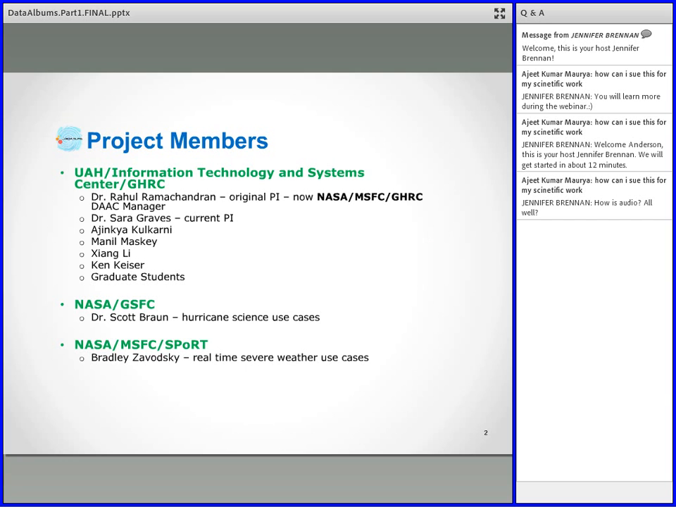This project has been funded by the NASA Access Program. The lead institution is the Information Technology and Systems Center at the University of Alabama in Huntsville. As you can see on the slide, we had a PI change on this project when Rahul made the transition from UAH to NASA. But he has obviously stayed very involved with this ongoing effort through his role as the GHRC DAAC manager. Sarah Graves took over as the UAH PI, and a number of other UAH staff and students have been involved with the design, development, and testing of this technology.